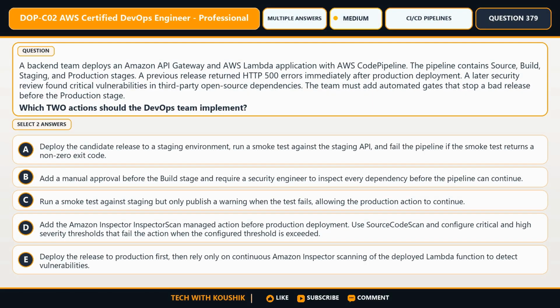Now for question number 379. Here's the scenario. A backend team deploys an Amazon API Gateway and AWS Lambda application with AWS CodePipeline. The pipeline contains source, build, staging, and production stages. A previous release returned HTTP 500 errors immediately after production deployment.